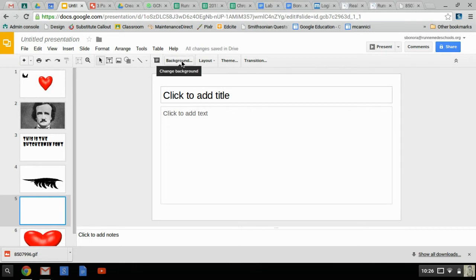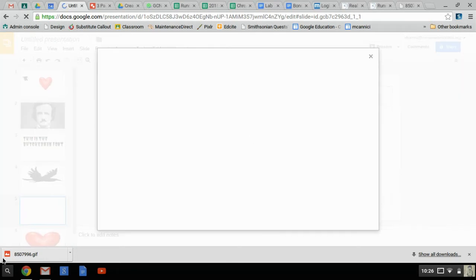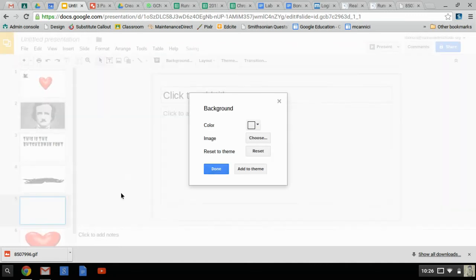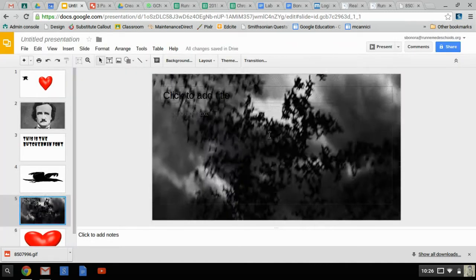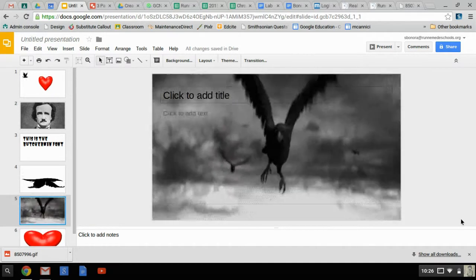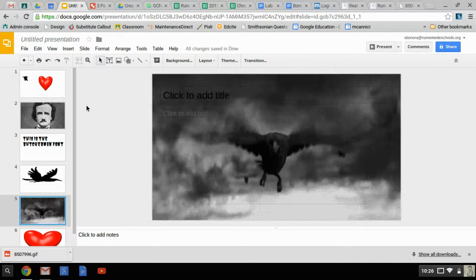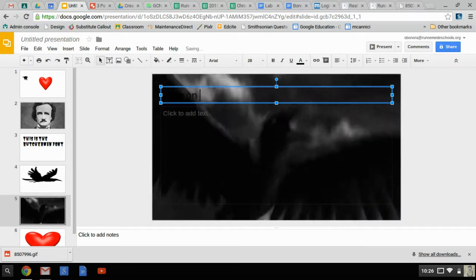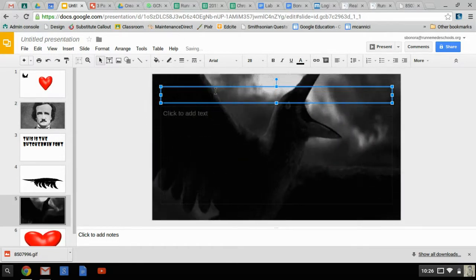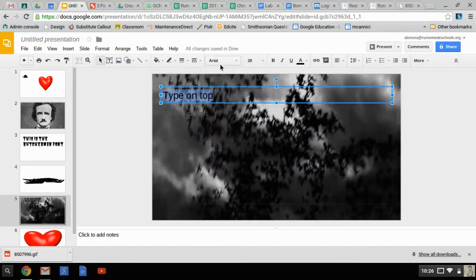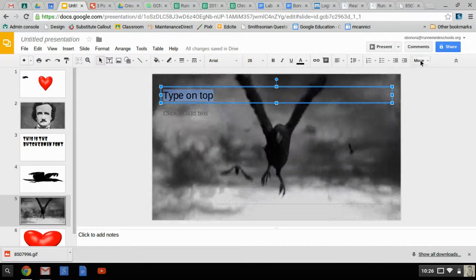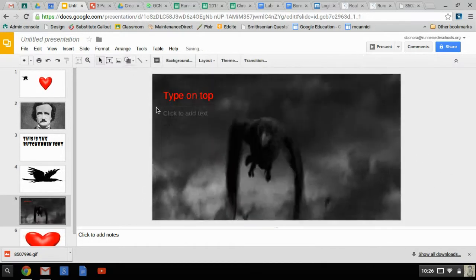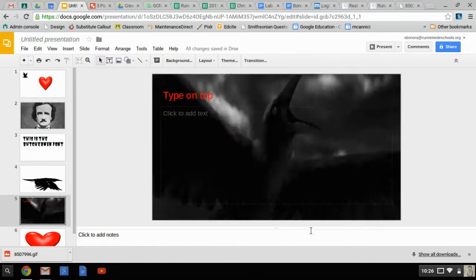I'm going to click on background, choose, and put that in. Now the background of this particular slide is that hawk breaking up into thousands of little hawks. All right. I can still type my words on top, but that doesn't look very clear. So what I would do is flip my font color to maybe something like red, so it's a little bit easier to see on that black background.